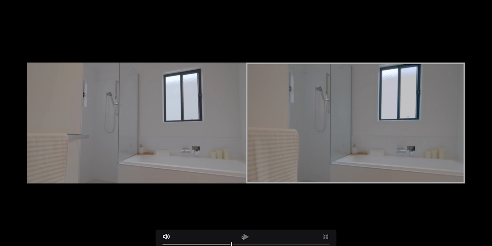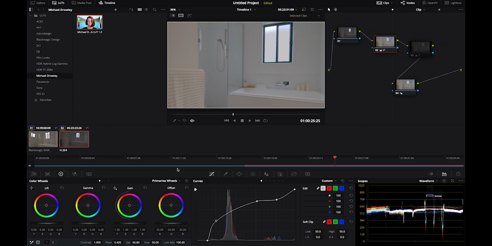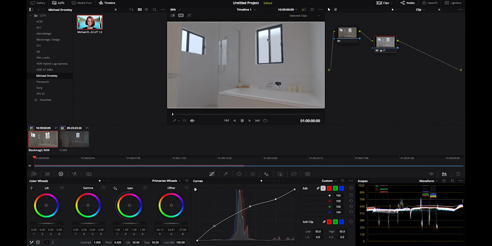So I've worked on them to kind of match up the shots. One's still got a bit of a blue tinge in the shadows. The Blackmagic footage is looking better from a color perspective, much, much better. You notice things like on the C-Log footage, there's a lot of blockiness in the darks here and lost detail that you don't have in the Blackmagic footage.